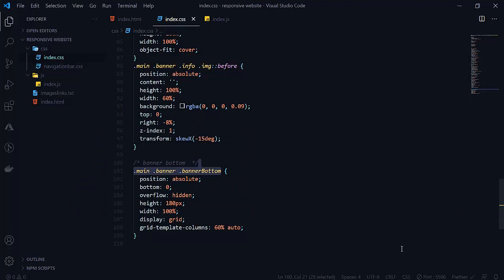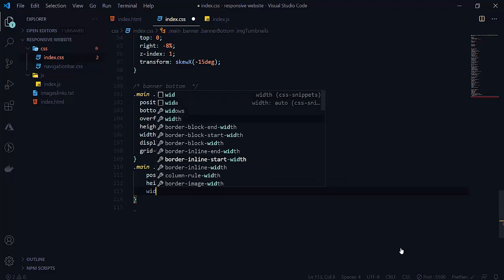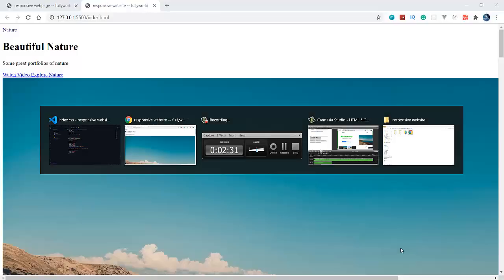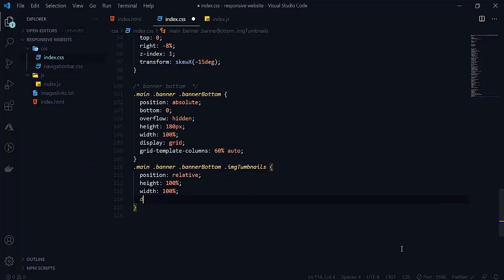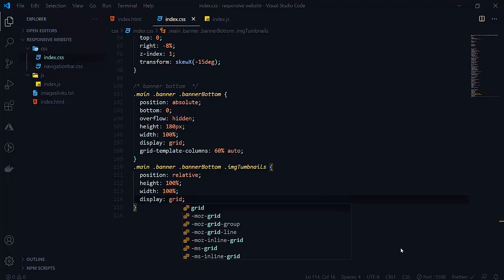So let's move to images thumbnail here. IMG thumbnails. Position will be relative here. Height will be 100%, and width will be 100% here, and display will be grid.